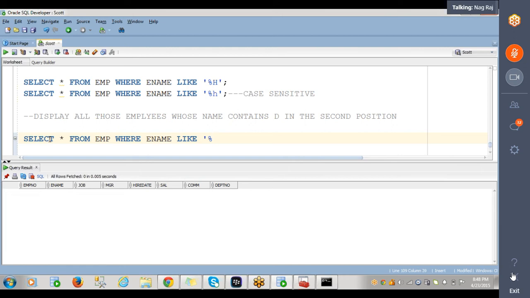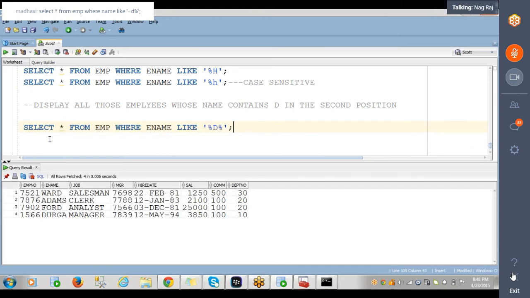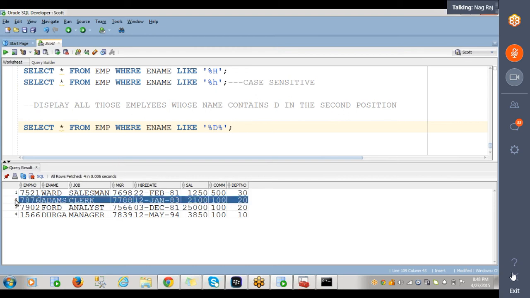Percentage will look for a group of characters or a single character, whatever it is. If I go with percentage, what will I get? I'll get the results, but I'll get Durga as well. I'm planning for Adams as an output, but I'll even get Durga as an output. I'm targeting only D in the second position. Only this particular record needs to be seen as the output. But I got Ford, with D standing at the fourth position, Durga with D standing at the first, Ward with D standing at the last.